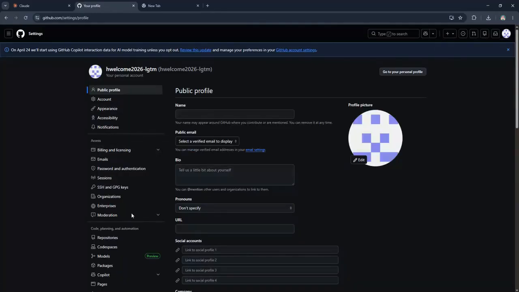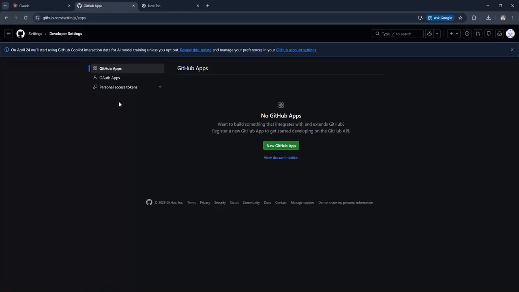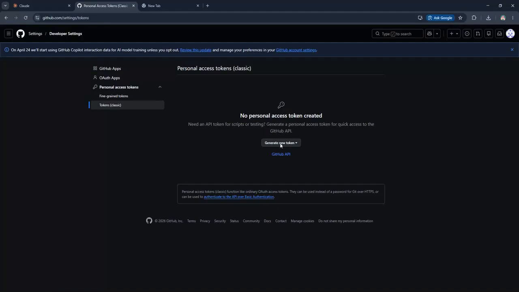In the Settings menu, find and click on Developer Settings located in the left-hand sidebar. Now, under the Developer Settings, click on Personal Access Tokens, then select Tokens Classic. Here, you'll generate a new token by clicking the Generate New Token button.